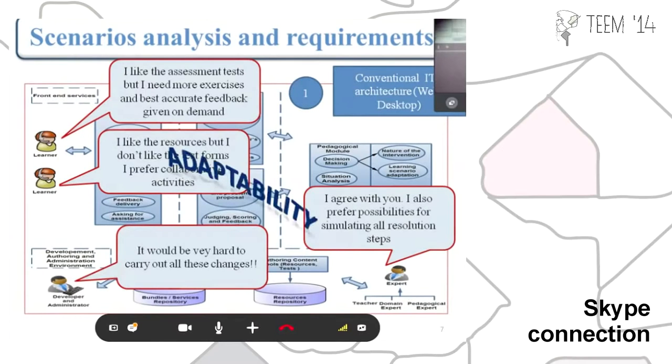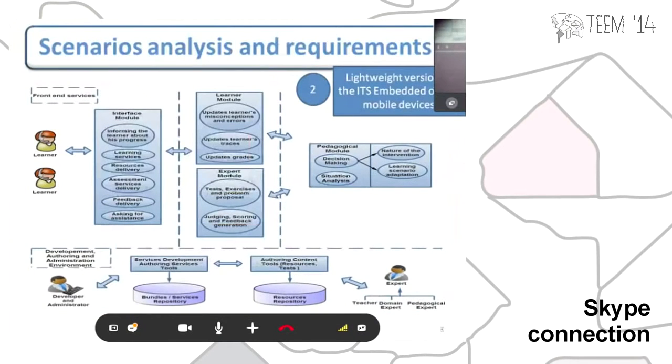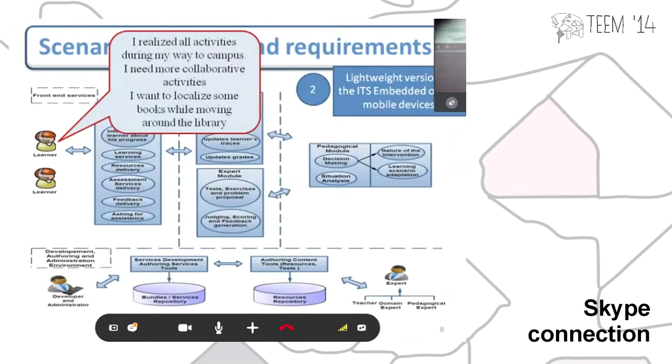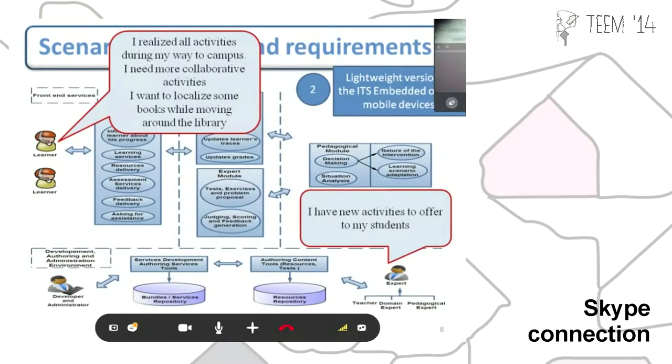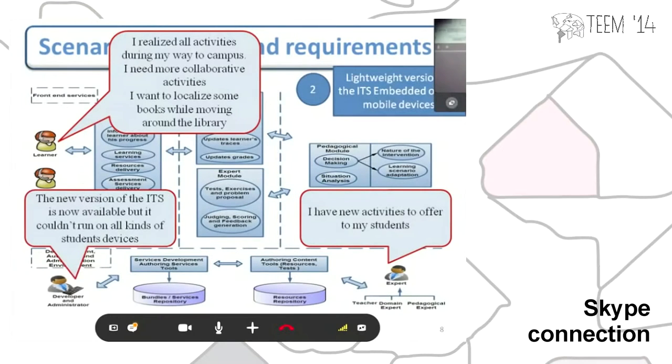For the second scenario, it is a lightweight version of the ITS embedded on mobile devices, and new requirements are emerging. The first learner realizes all activities with a great way of working, but he needs more collaborative activity, and he wants especially to localize, for example, some books while he is moving around the library. The teacher has new activities to offer to the students, and the developer has developed a new version of the ITS, but it will depend on all kinds of student devices. So, the word that could summarize these requirements is context awareness.